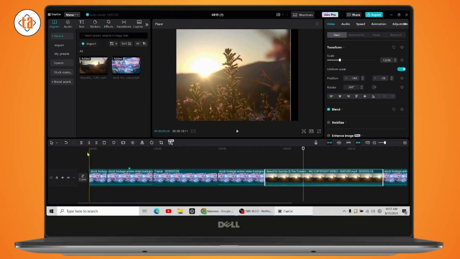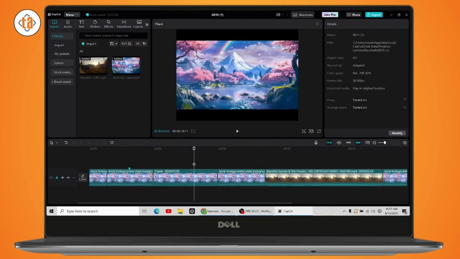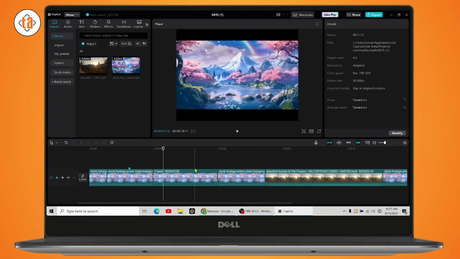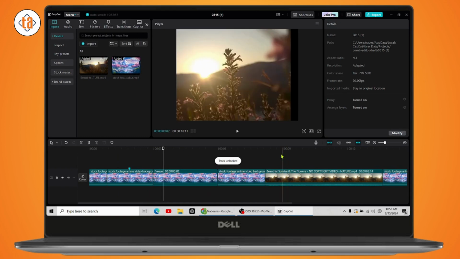So this is the timeline with the upper left side, and here on the bottom left you will have all of these options. You can simply click on the lock option if you want to lock the track. By simply locking the track, you can't split or delete or do anything on that video. If you want to unlock, you can click on unlock the track again and your track has been unlocked.